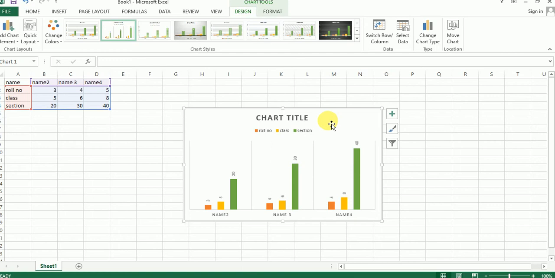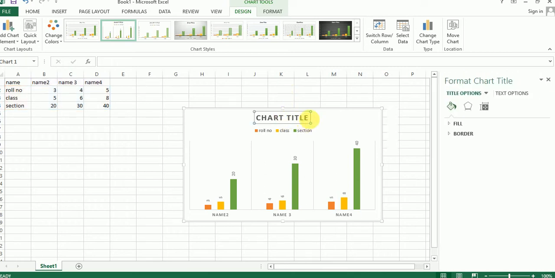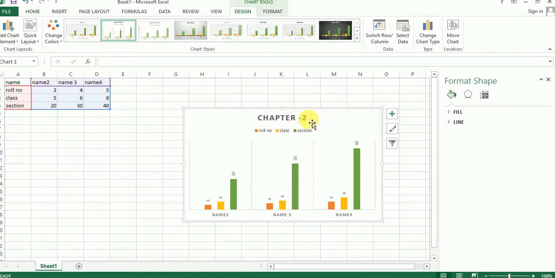To edit a chart element like a chart title, simply double click the placeholder and begin typing. Double click on the chart title, and now you can write. Suppose, chapter 2. You see, the title is chapter 2.